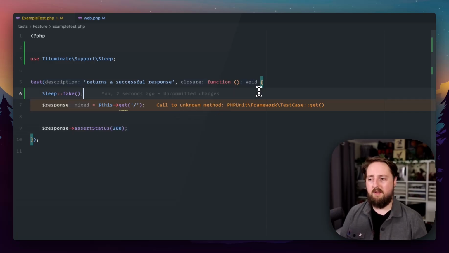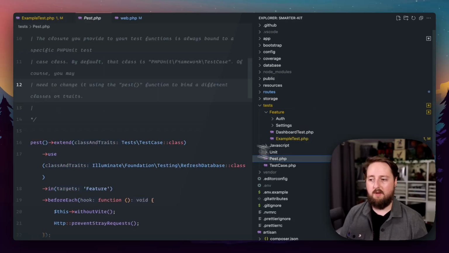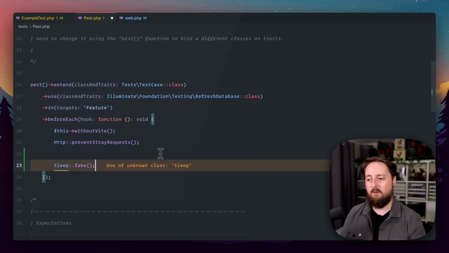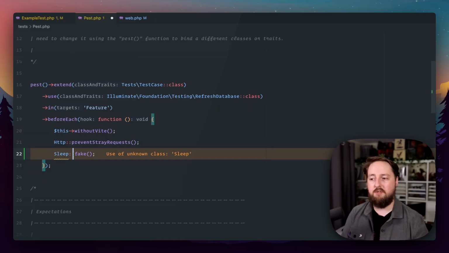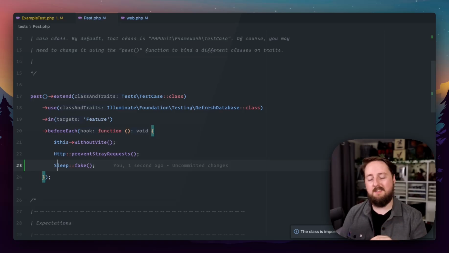So instead of putting this inside every single test function, we're going to come back to our main test case. And before each test that we call, we are going to make sure that we call sleep fake to make sure that we're never sleeping in our tests and our tests are taking way too long.